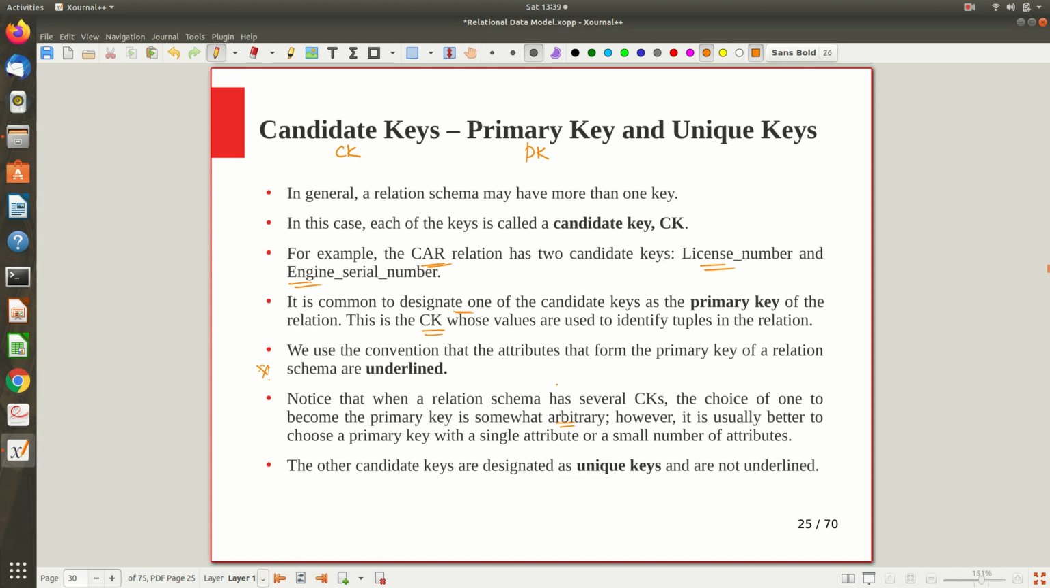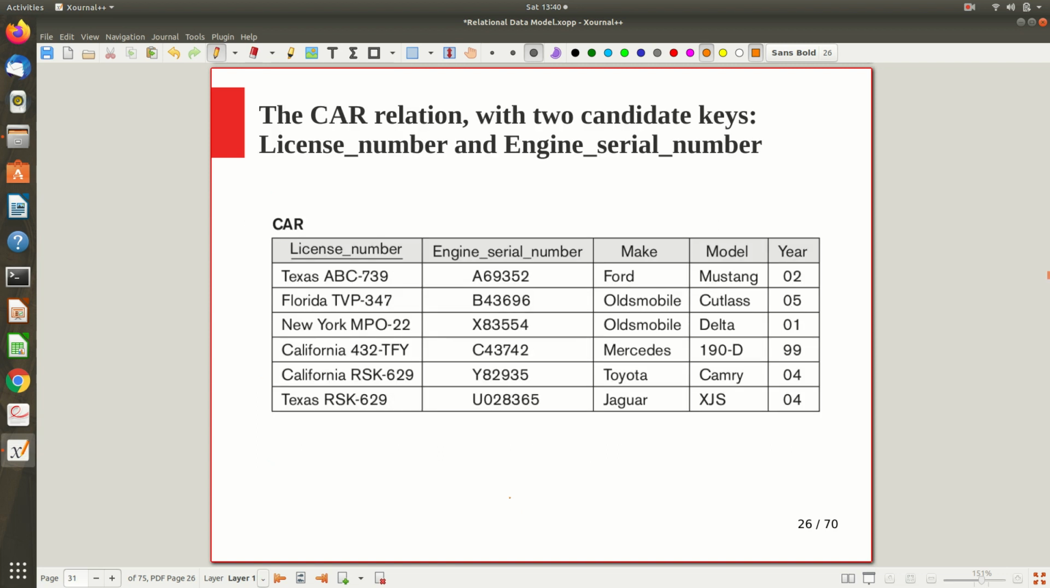We also call them alternative keys, but they don't get the special attention that primary keys get. It should not be null, those constraints are not applicable to them. So here you can see this car license number we designated as the primary key.